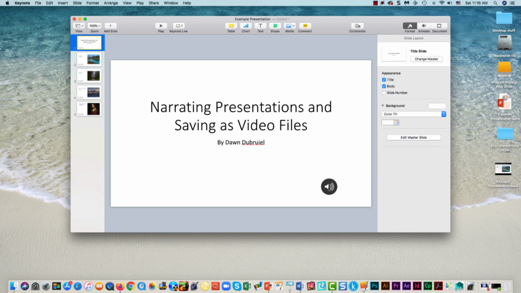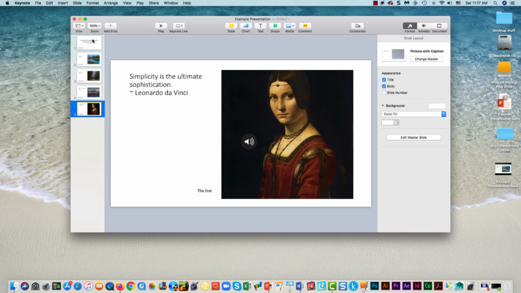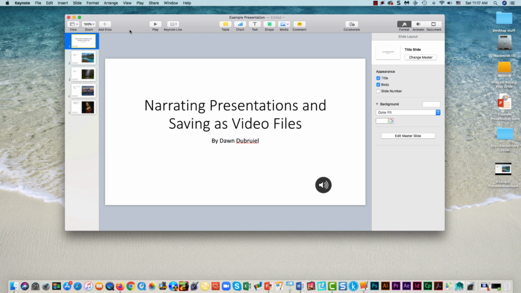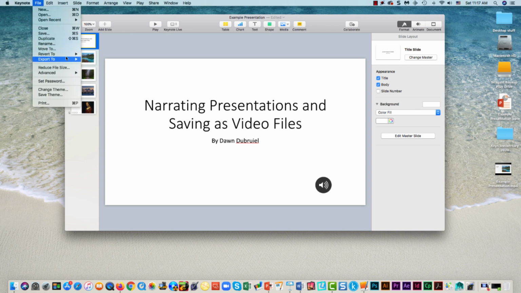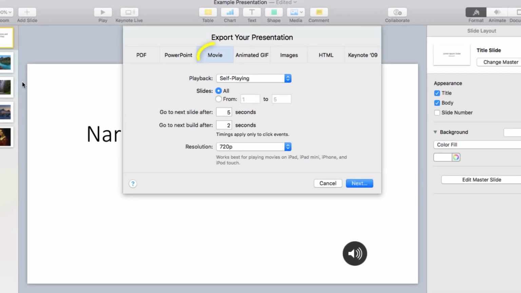So when I go back to each slide, I could see the audio clips and play them back. Slide by slide, we've narrated them. And now we're going to export this as a video file. Go to File, Export to Movie. And from here, under the movie settings, you want your playback to be self-playing. You want all the slides.